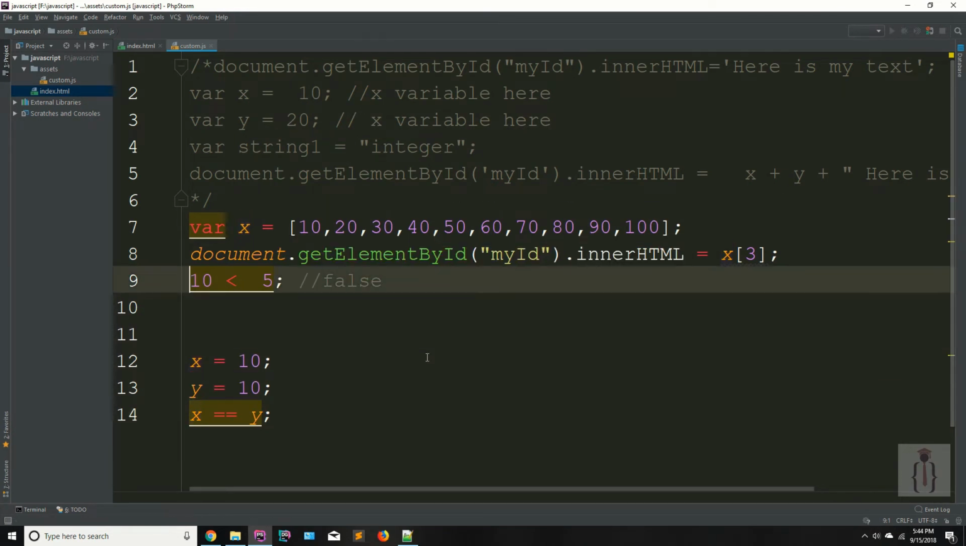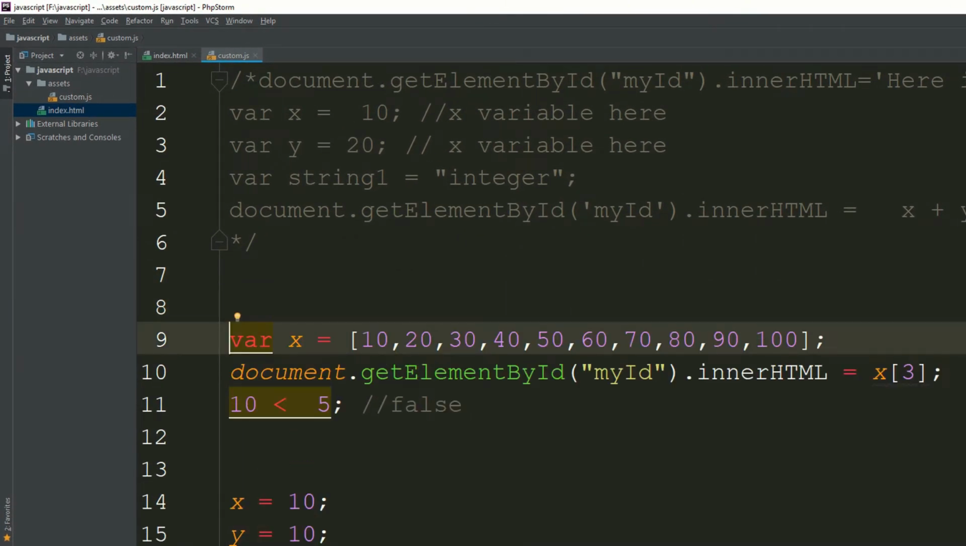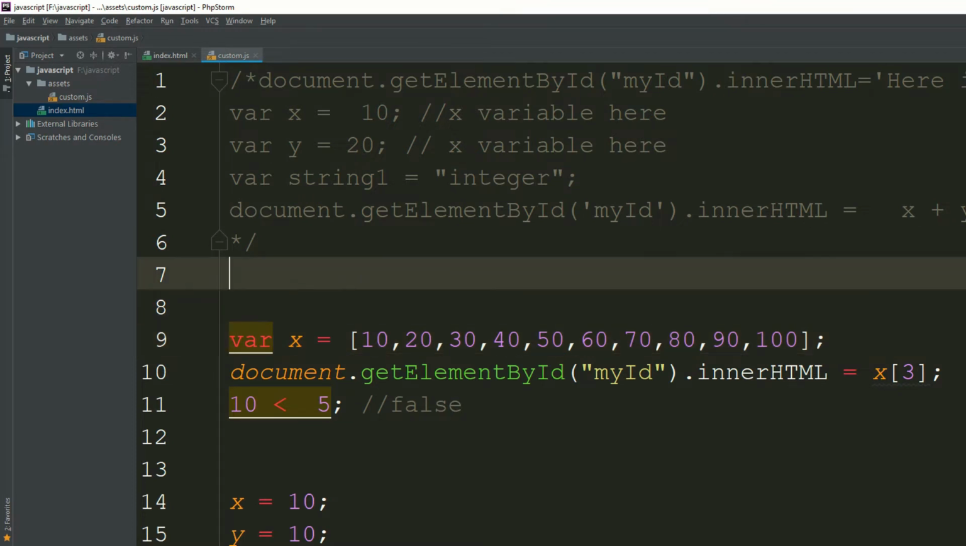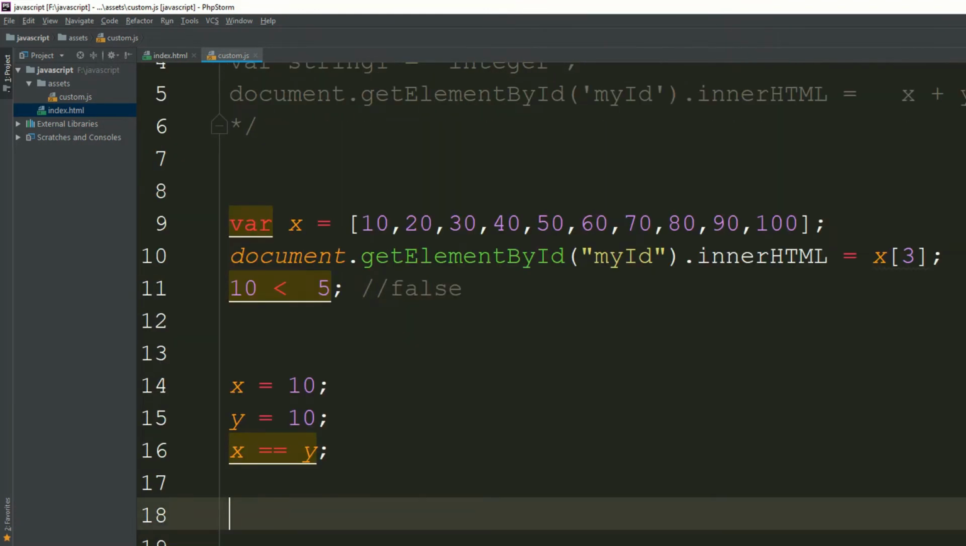For example, if I say I have to execute something when someone clicks on the button, or in simple words, I have to execute a particular block of code whenever someone clicks on the button, this is a condition. So how many ways are there to check your conditions?